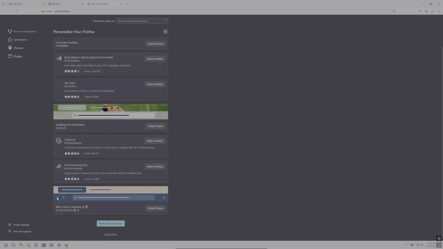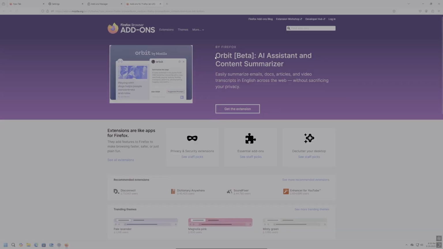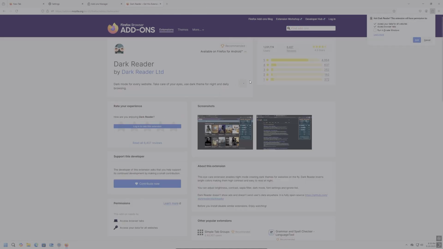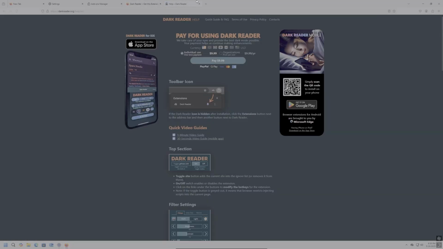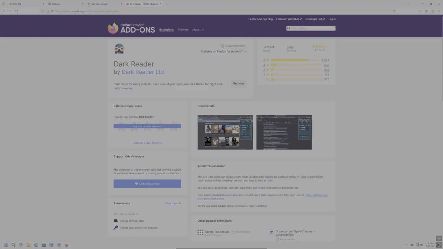Now under extensions, none of the stuff on the homepage really matters. Just going to find more add-ons, and I like Darkreader. This first one here, I find it just kind of works well for me, but it is kind of pseudo paid. I don't pay for it, but you can if you want to, I guess.